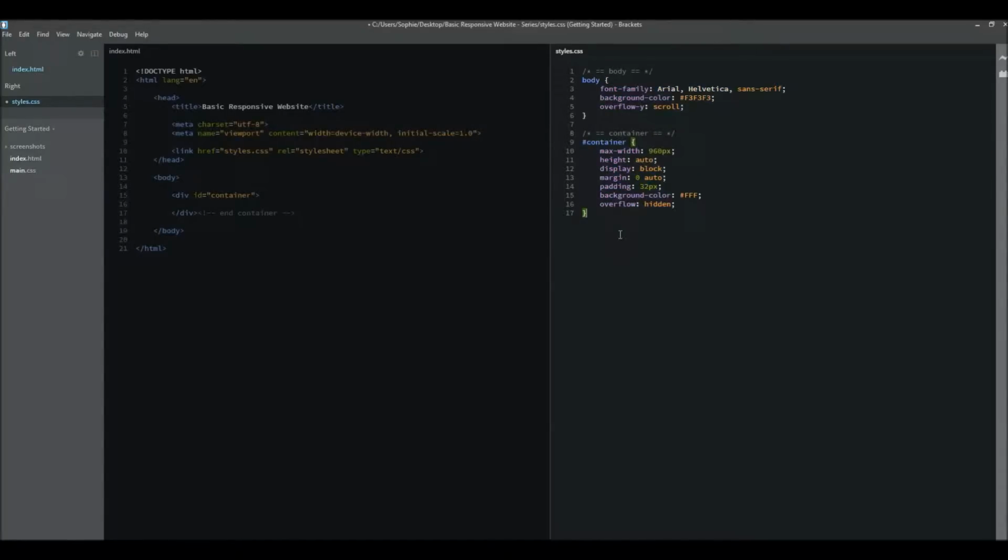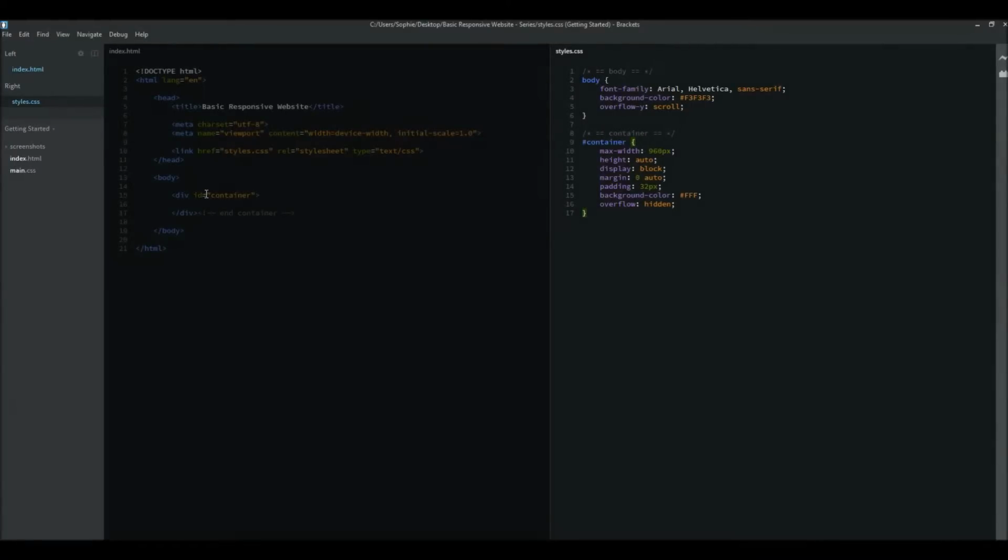So let's take a look at that in our browser. So as you can see, we've got the body with a grey background and we've got the container at 960 pixels with a white background in the centre of the web page. So that is our HTML code and CSS styles done.